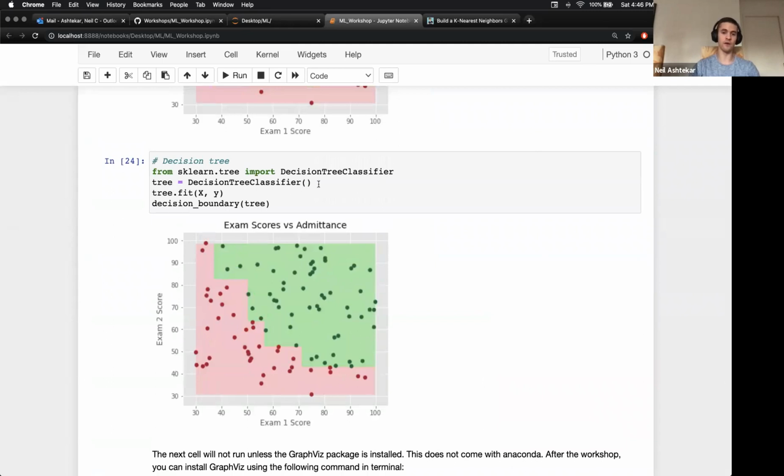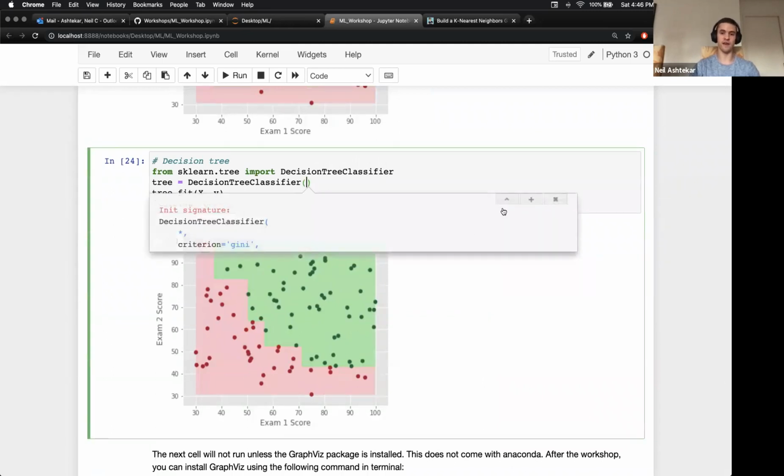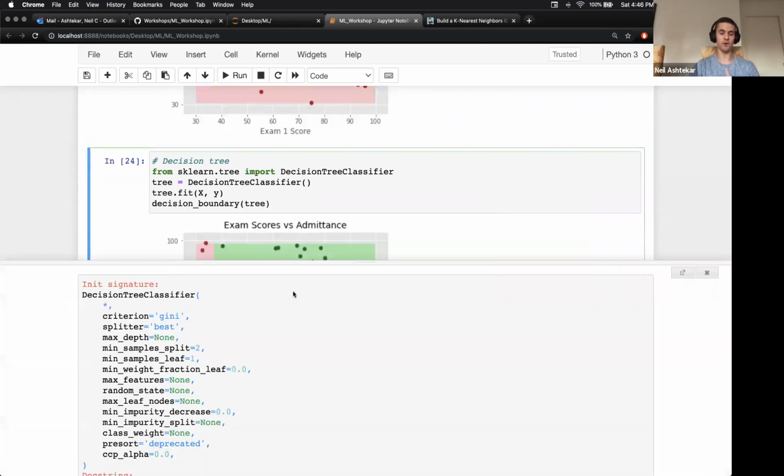And so if we go into these parentheses and hit Shift Tab, we can see all the parameters. And so we can see some of the ones that I was talking about, right? Like impurity decrease, you can set the min impurity decrease. Maybe it's not worth asking a question if it's not going to decrease impurity that much. Min impurity split, the number of features it uses at each step, some stuff having to do with leaf nodes. And then max depth, right? So we can set max depth. Max depth equals None is the default.